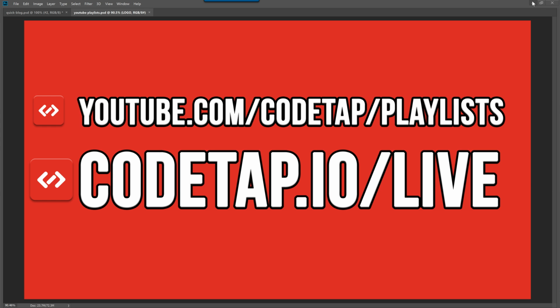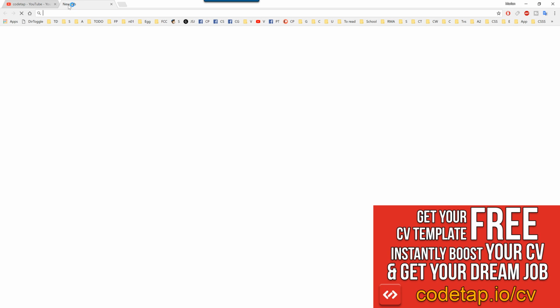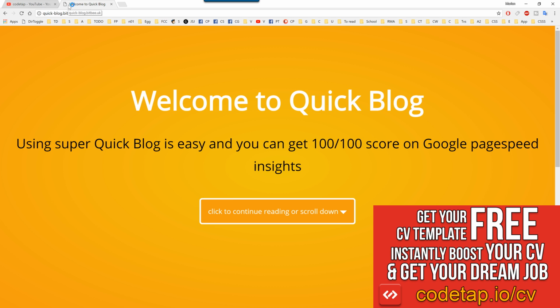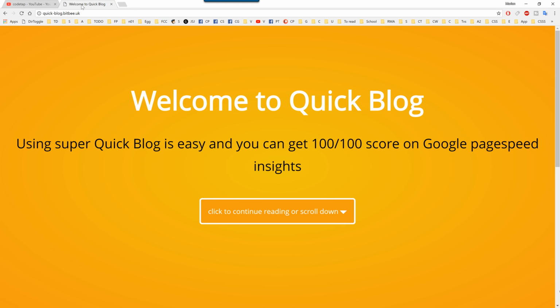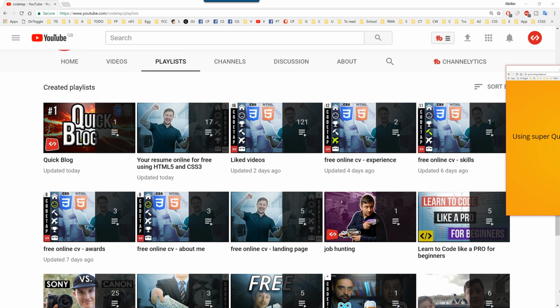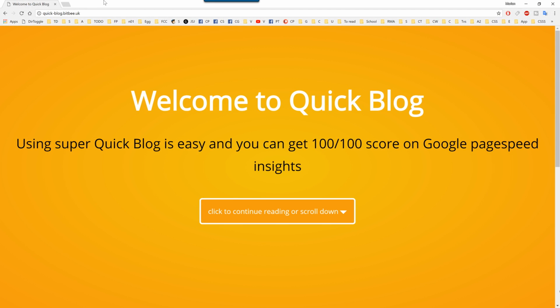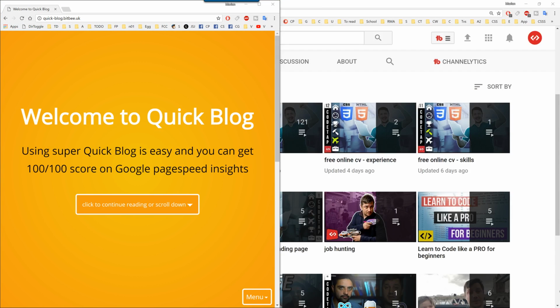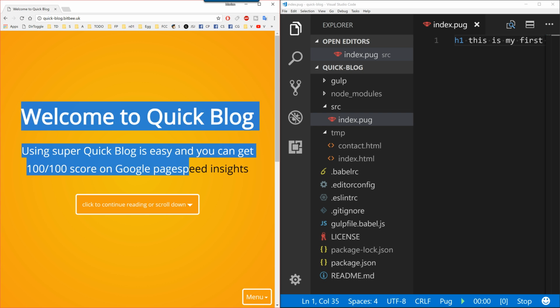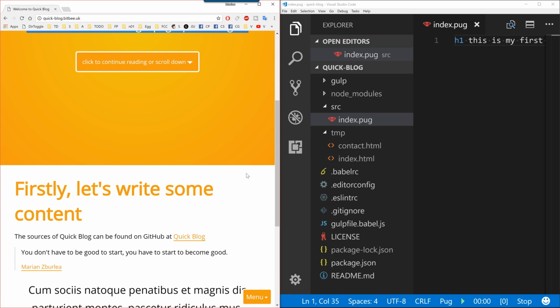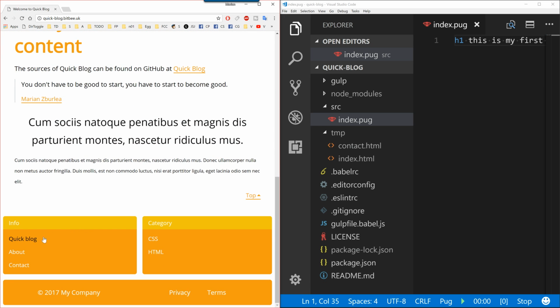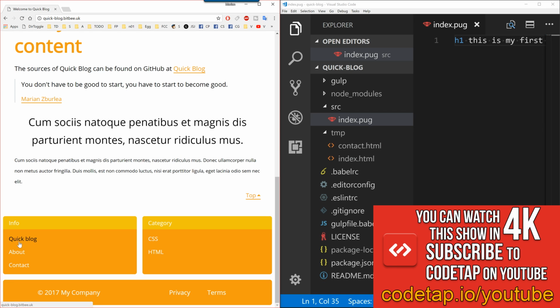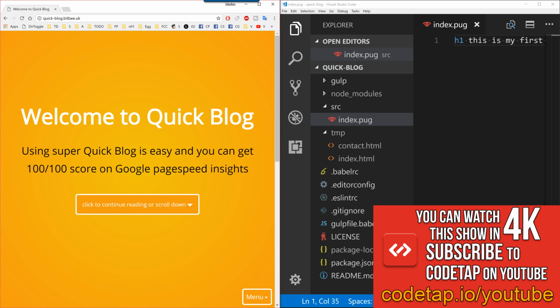And with that said, let's see what we will be doing today. First of all, we want to start recreating some of the structure that we've built in our final Quick Blog. So let me resize this and bring the editor. Firstly, we want to create this content over here, and we want to do it for the index, for the about, and for the contact. We want to create some initial content.